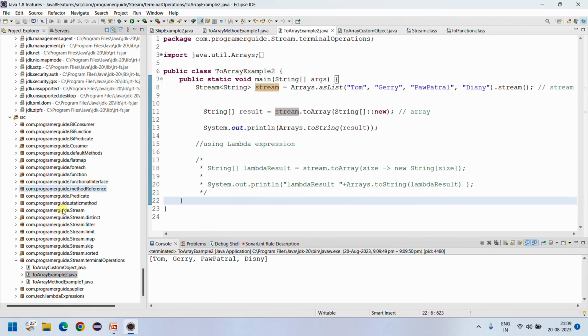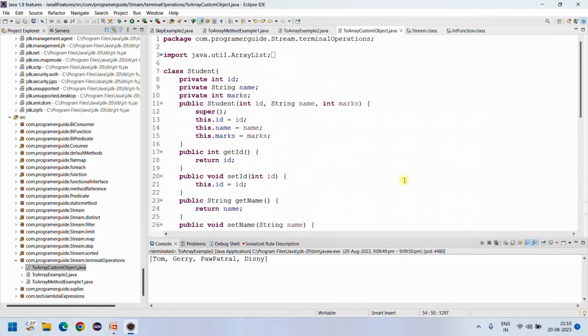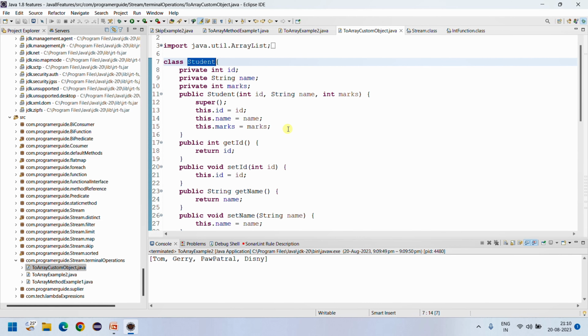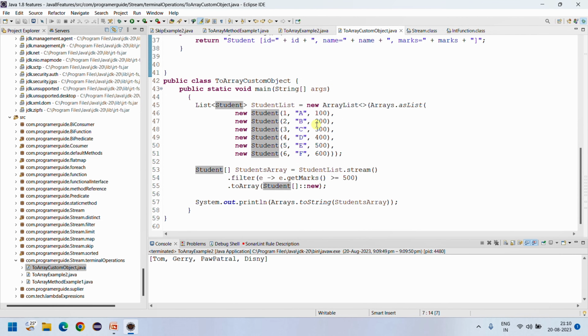So let me go for another example, a custom object. Here I have taken Student as the custom object, with ID, name and marks. Here I have generated the constructor, getters and setters and toString method. After that I have given the data like A, B, C, D, E, F and student marks 100, 200, 300, 400.